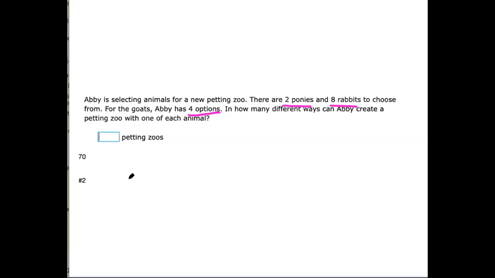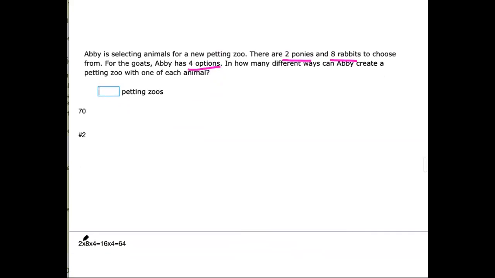All right, so what you should have gotten is going to be this right here. So 2 times 8 times 4. I'm looking at 2 ponies, 8 rabbits, and 4 goats. Okay, I'm going to multiply all those together. It's going to be 64 on that.